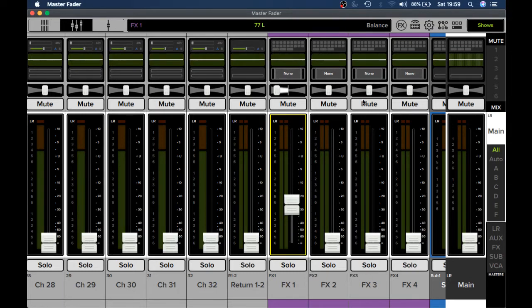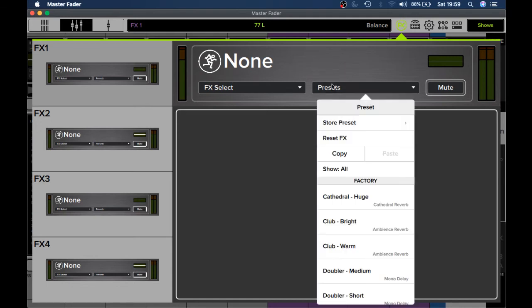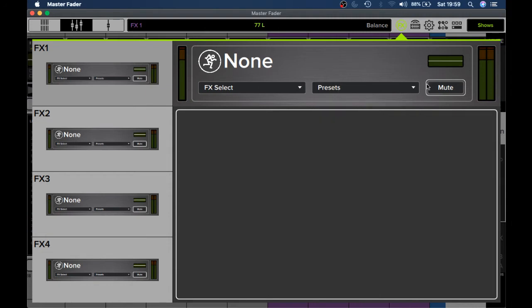Now, at the minute, we don't have any that we've chosen. So we're going to go into the processor and we're going to choose them. Now, how Mackie have worked this out is, you can see that it grays out a bit darker when you select it. So we'll go into the first one. And then you come into the select here, or you can choose a preset. Obviously, we don't want to work with presets. We want to see how this thing works. You've also got the mute there, which is fine.